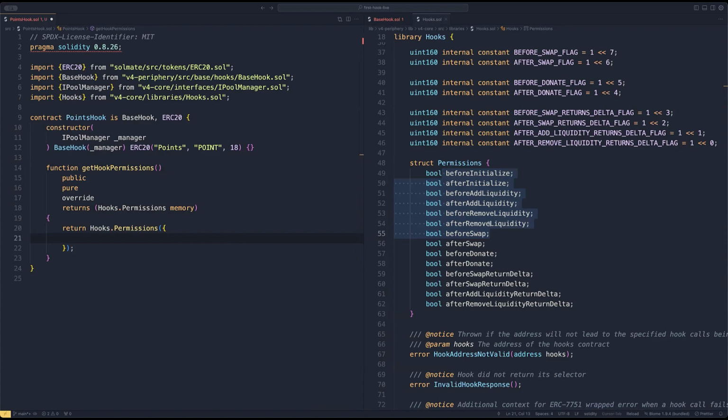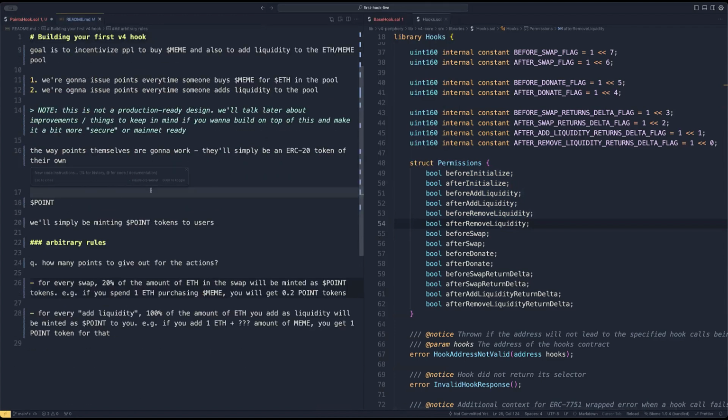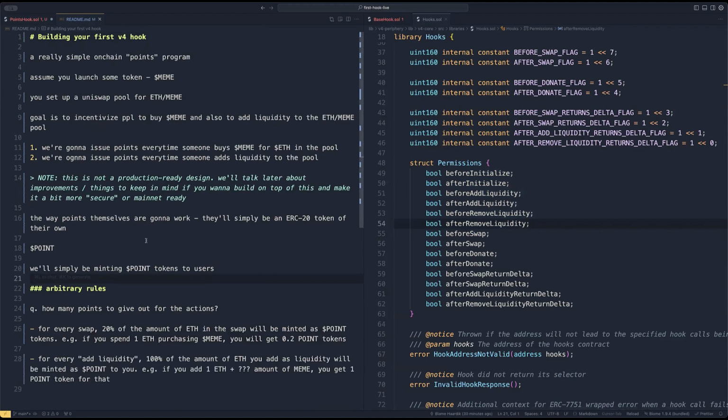So in our case, what hook functions do we need for what we are trying to do? We said we're going to issue points every time someone buys our token for ETH, and we're going to issue points every time someone adds liquidity to the pool. This immediately gives us the idea that for the first case, you want to use either beforeSwap or afterSwap. And for the second case, you want to use either beforeAddLiquidity or afterAddLiquidity.